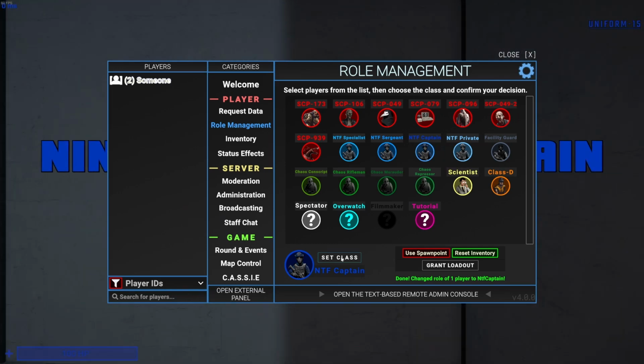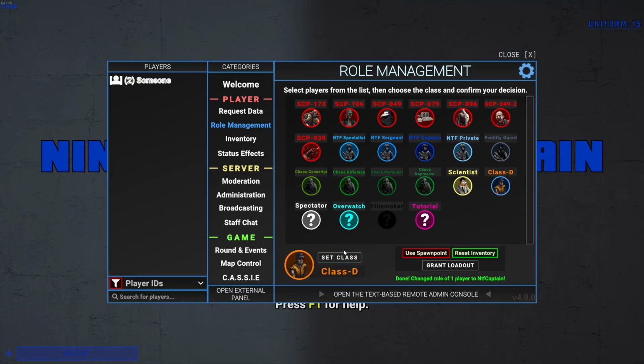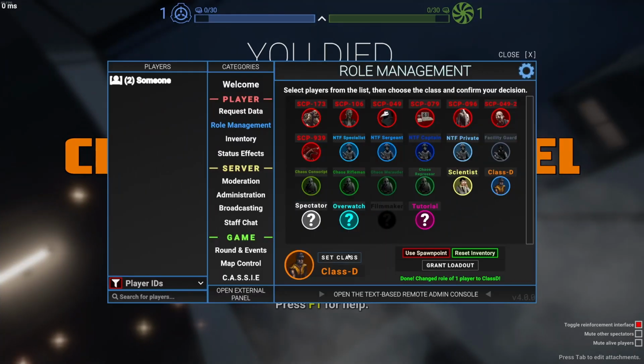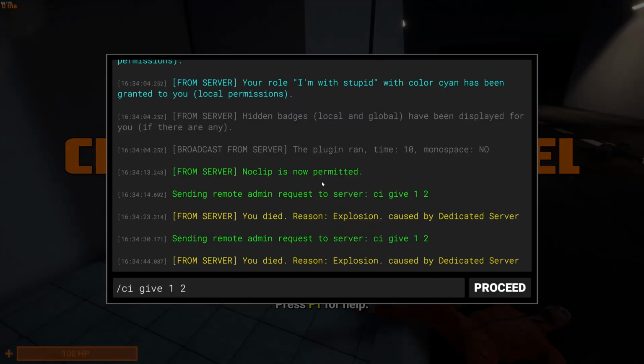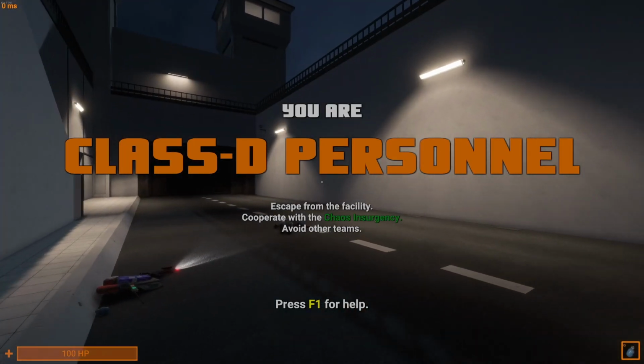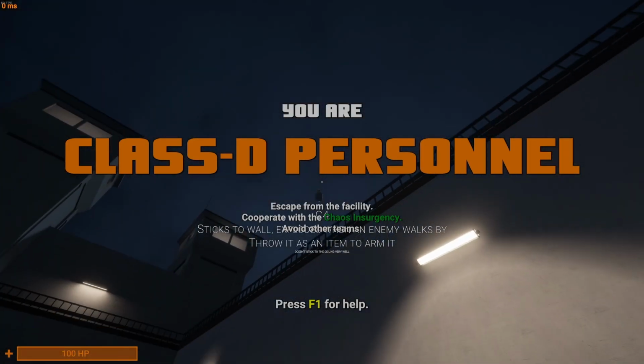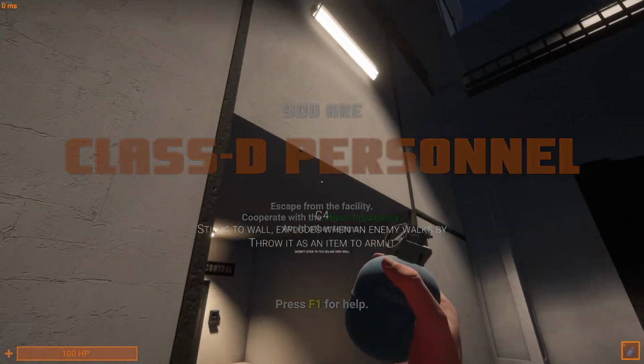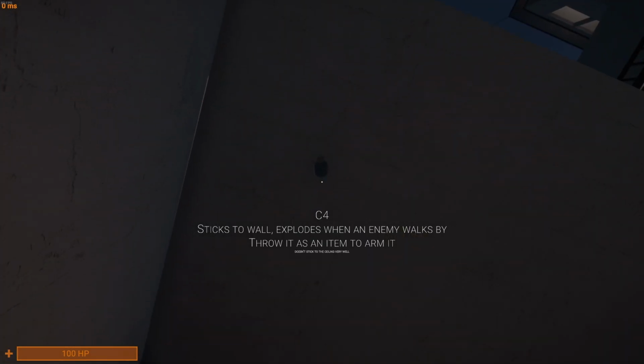I can become another different kind of NTF, but as soon as I switch to something that's not NTF, I die. And that's exactly what we expected to happen. So this works exactly how we think it would work. And if you have any errors, good luck fixing it, because I mean some of this stuff is pretty frustrating.